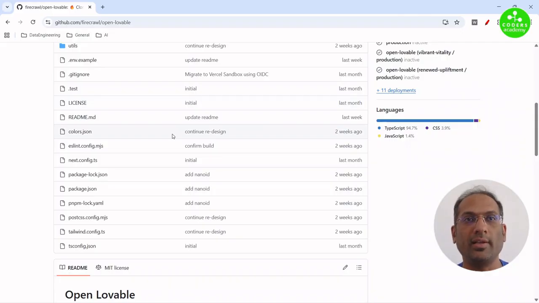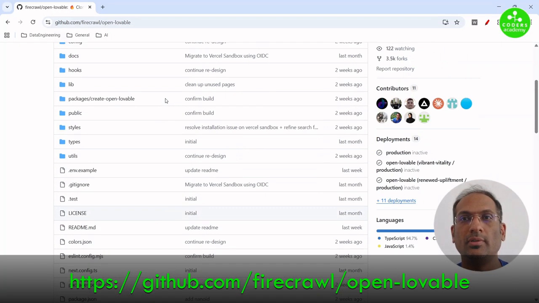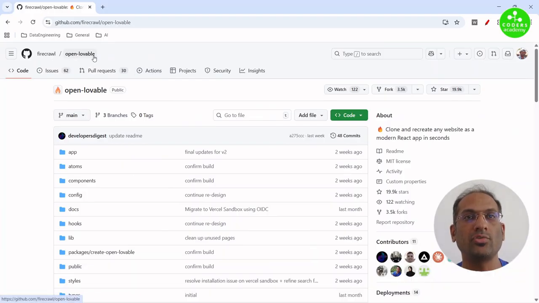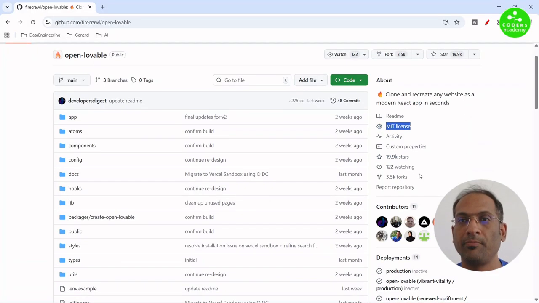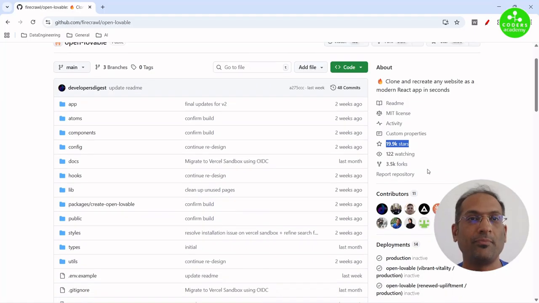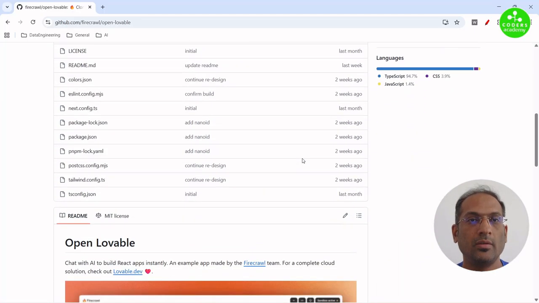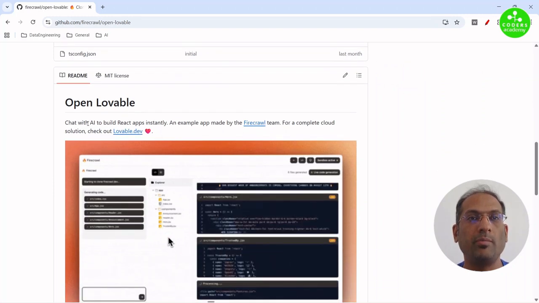Now let's take a look at the GitHub location for Open Lovable. So this is the GitHub location, Firecrawl/Open Lovable. So it clones and recreates any website as a modern React app in seconds. It comes with MIT license and it is gaining a lot of popularity with more than 19.9k stars and 3.5k forks. So if you go down, here comes the README.